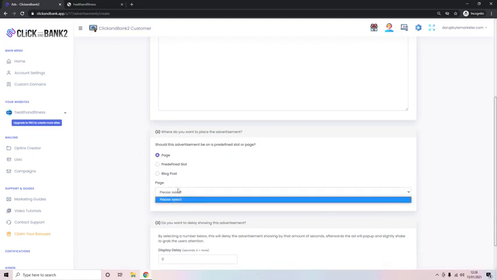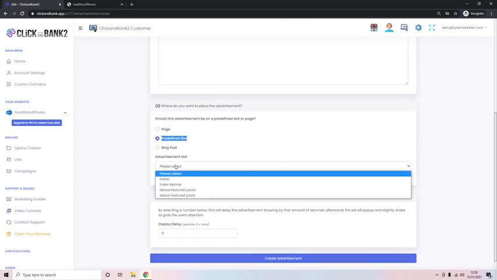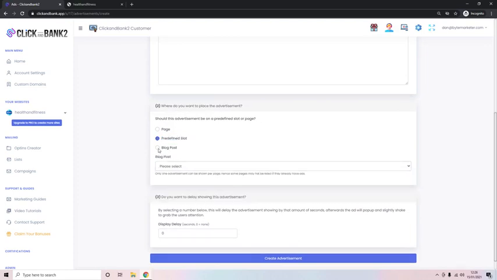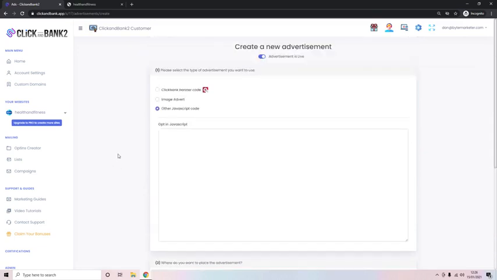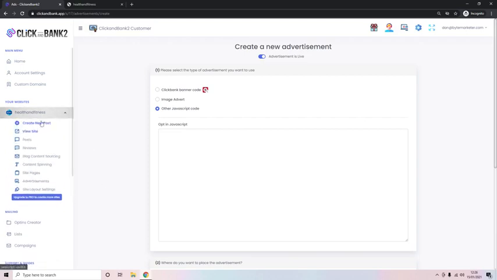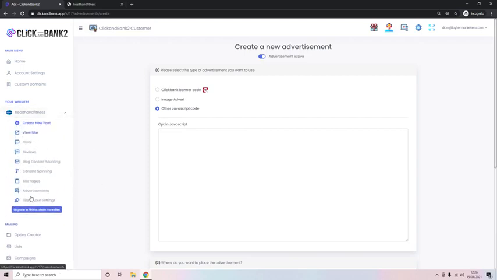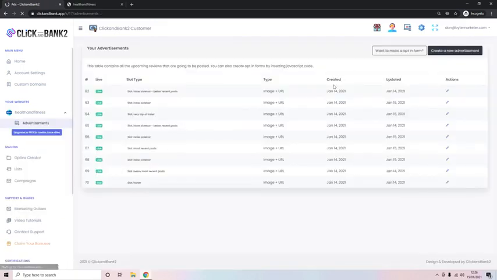So you can choose a specific page. You can choose a specific slot. We've got lots of different options here. Or you can choose a specific blog post for them to be located on. So we give you loads of options for adding your own advertisements or editing the ones that we have created for you. And of course, if you don't like any of the ones that we've added, if you go back to the ads settings here, you can just delete any of these at any point.